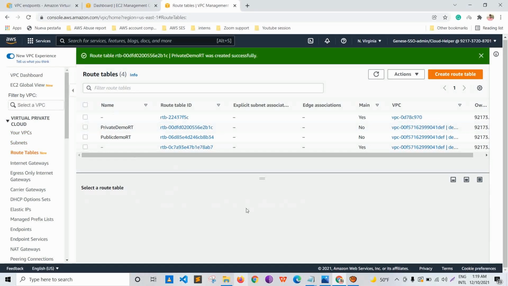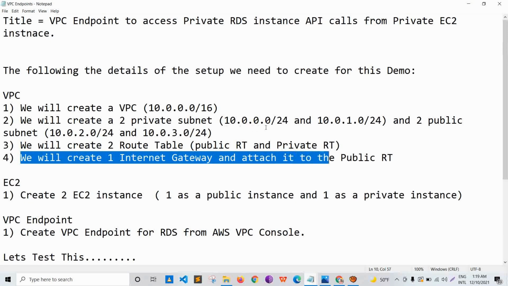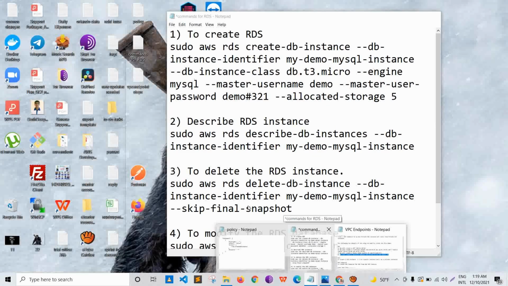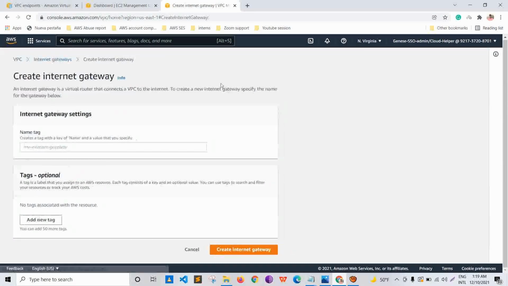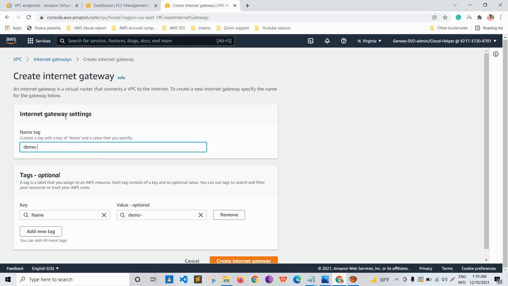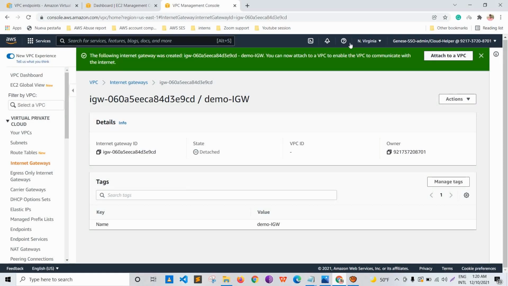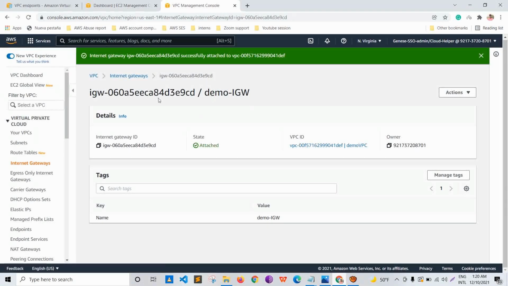So our two route tables have been completed successfully, and now we'll be creating one internet gateway and attaching it to the public route table, as the internet gateway will be used for the bastion host so that we can connect to the private EC2 instance. Let's do that real quickly. I'll go to internet gateway, click on create internet gateway, name it demo IGW, and click on create internet gateway. Then I'll attach it to my VPC by clicking attach internet gateway.